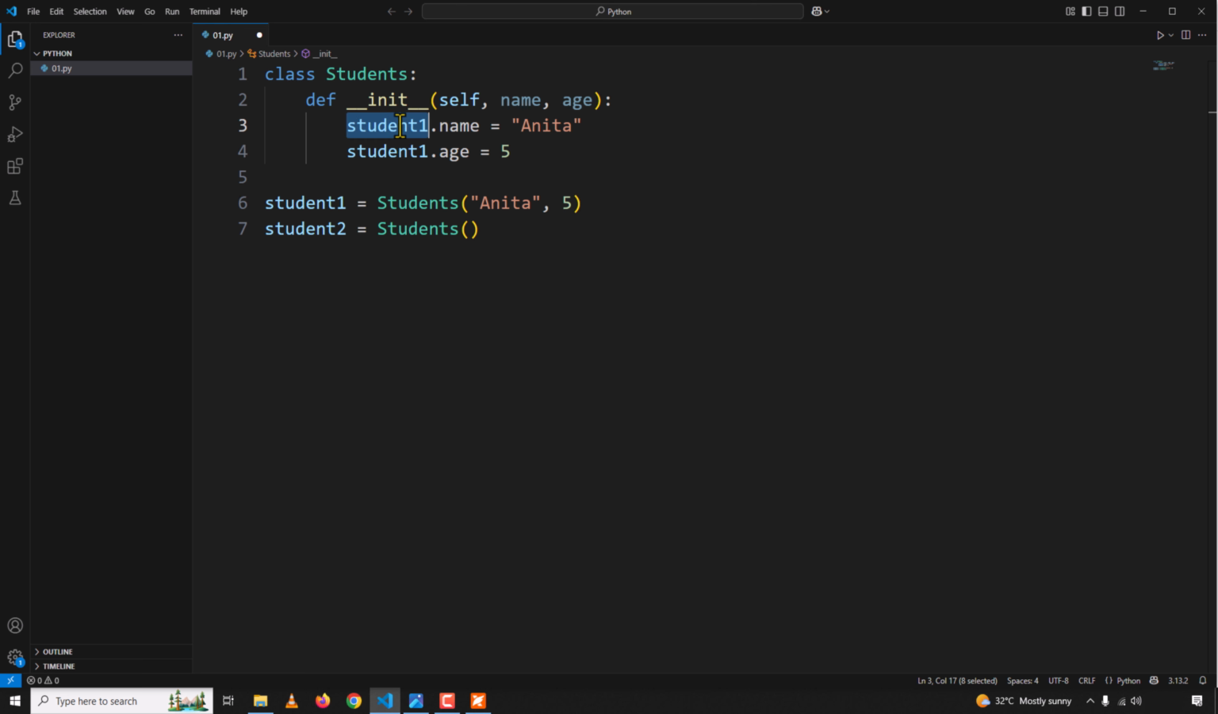So self dot name will be name, which now becomes student1 dot name is equal to Anita. Self dot age equal to age, which now becomes student1 dot age equal to 5. So Anita gets stored in this attribute and 5 gets stored in this attribute. So let me go back. So the first object is created.